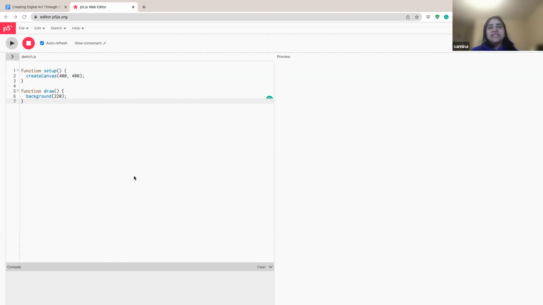So this page you can see is divided into two sections over here. In this section, this is where we will write our code. This is the code that we'll be writing so that we can see something over here under our preview. You don't see anything in preview just yet, but whatever you want to put in your drawing, you'll write in the code over here, and then you're going to actually see it right here.